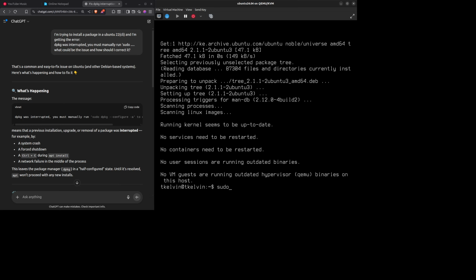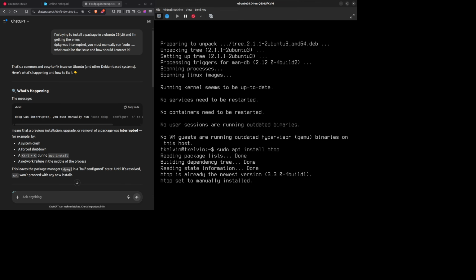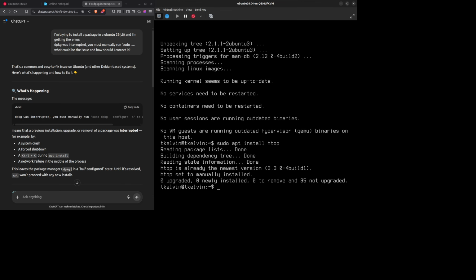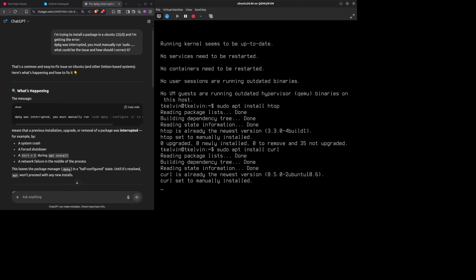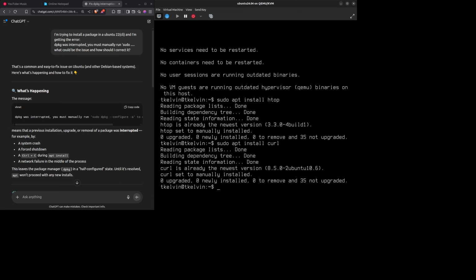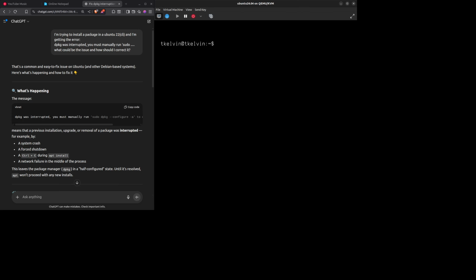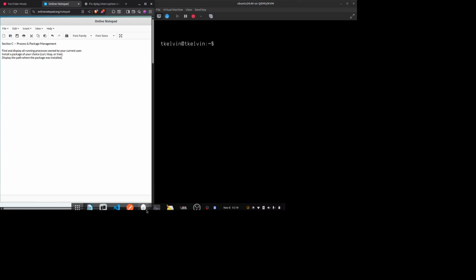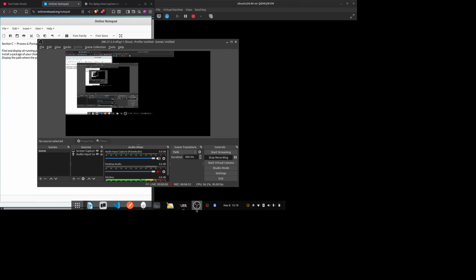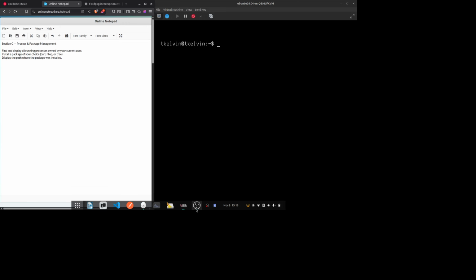So the next thing I'm going to install, that was tree. Let me install htop. That one has been installed. Let me install finally curl. I think it's already installed. It's already in the newest version, so there was no need of installing it. So let me go to the next item that I was supposed to do, just confirming that everything is still recording.